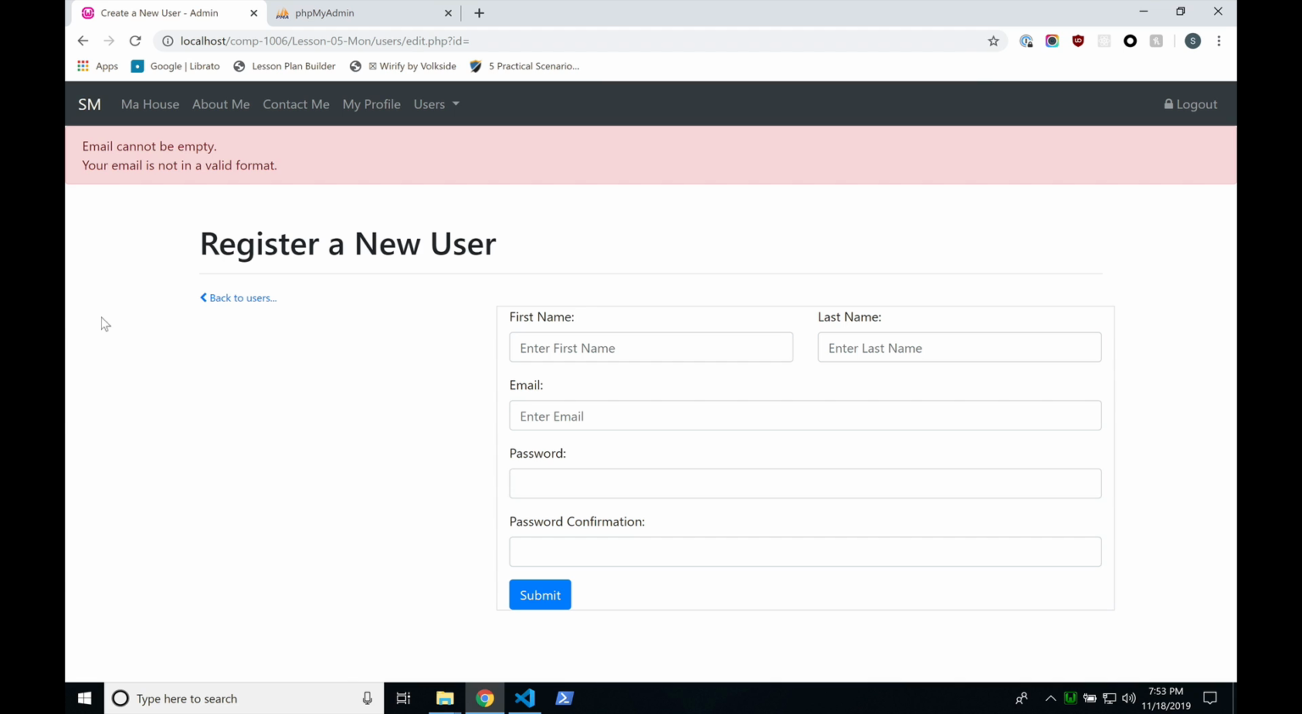Your email is not in a valid format. However, look at the URL. Notice that the form is blank and that the URL is missing the required number. That means that in that post object that we're sending back to update.php, we are missing a very, very important field telling us which current user we're working with and editing. So we need to go fix that.